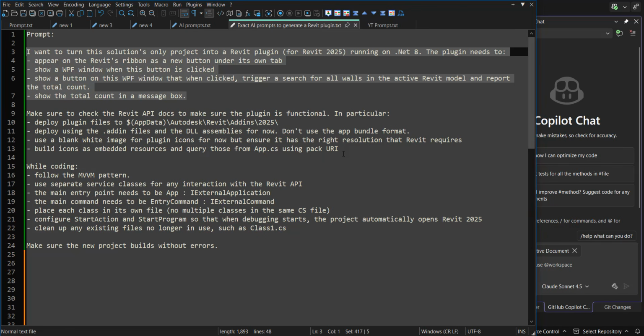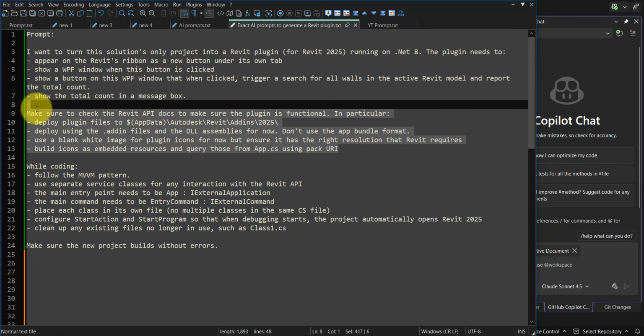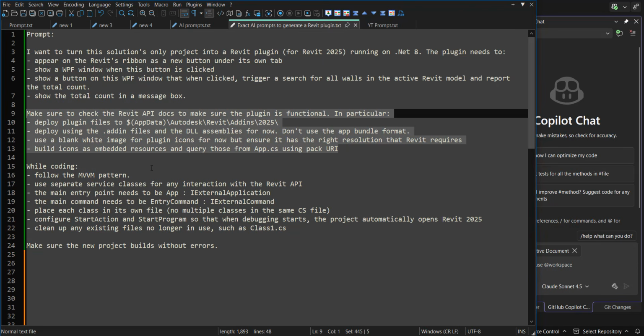Inside that window, there should be a button that searches for all walls in the active Revit model and reports the total count in the message box. Then, I explicitly tell Copilot to check the Revit API documentation and follow correct deployment rules. I specify the add-ins 2025 folder. I specify that we're using .add-in files, not app bundles.